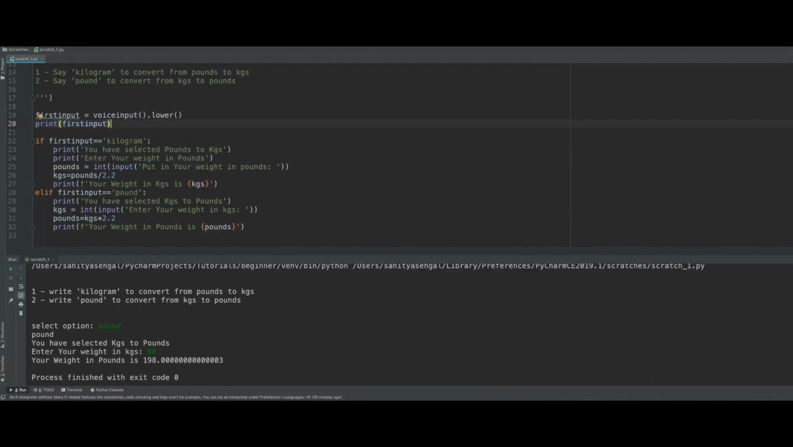Okay? So the next thing is, if the first input is equal to kilograms, so if that's what I actually say, then I want it to tell me, hey, listen, you've actually selected pounds to kilograms, so that I know that it's picking the right thing. Now here's a second area where we want to go ahead and use the voice input to capture what we want to do in pounds.